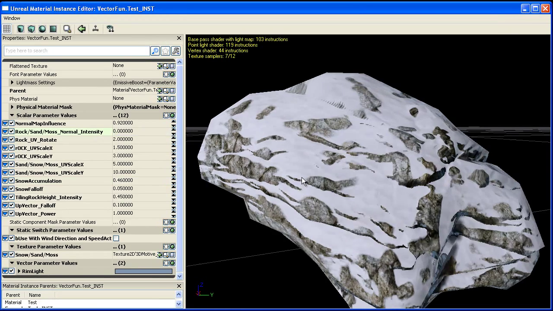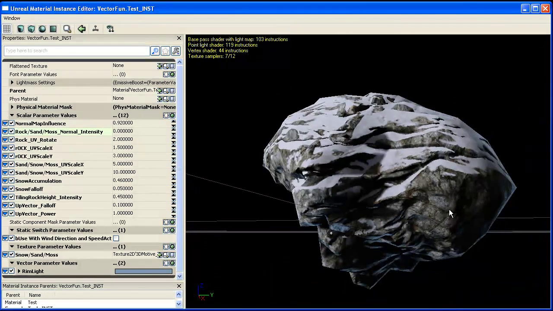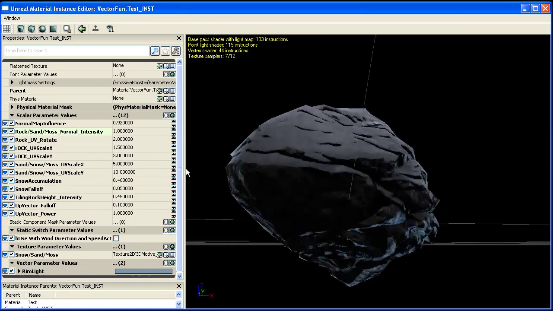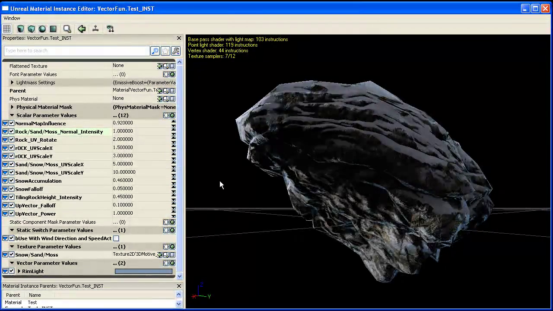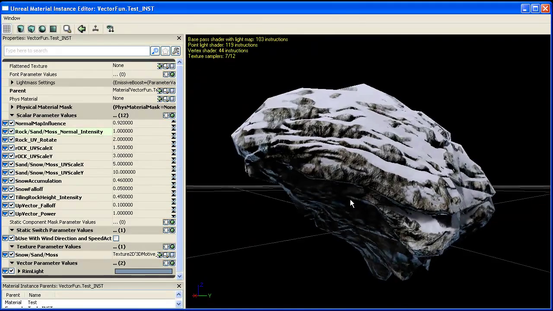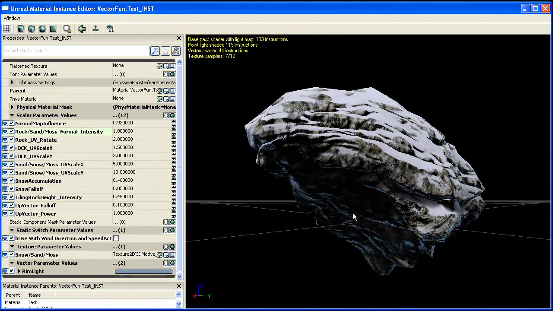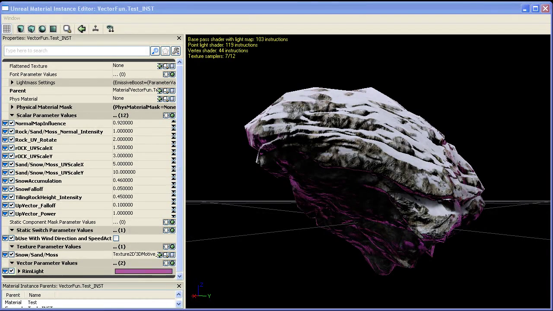Another thing that we have turned off is the normal intensity of our tiling rock map on there. So we could go ahead and turn that up to something like 0.5 or even 1. And you'll see it adds a whole lot of detail to our rock that we didn't have currently. There's also a Fresnel map used with the rim light, and we can change the color of that if we wanted to.